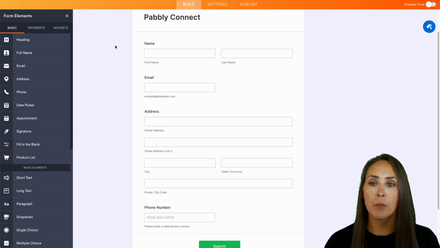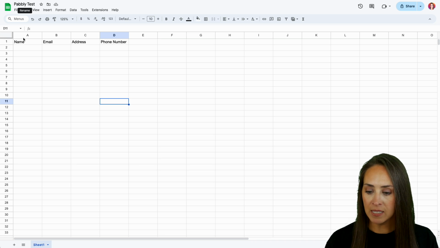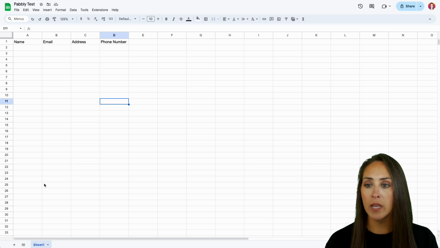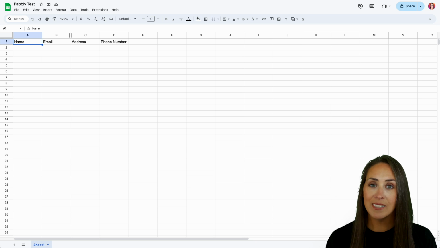Now next, I'm going to jump over into my Google Sheet. We can see the sheet is called Pabbly Test. I have everything in sheet number 1, and then we have those fields as column headers: name, email, address, and phone number. So let's go ahead and get this started.